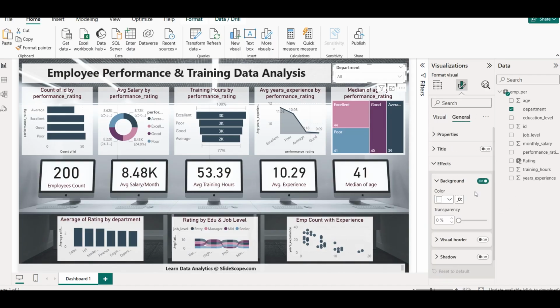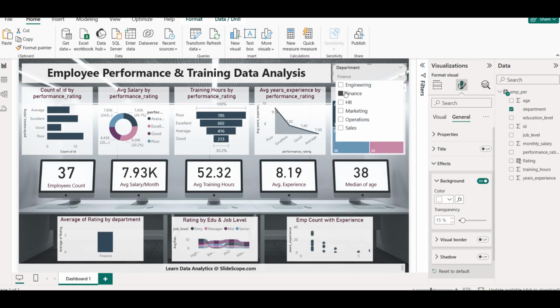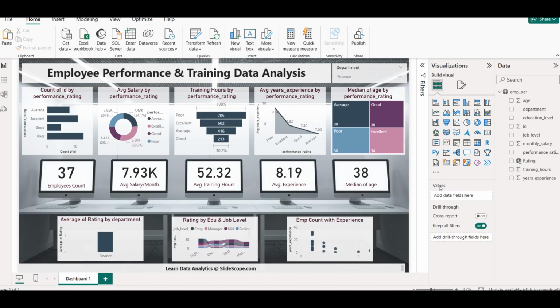In the general tab effects, we will again go with 20% transparency. Now we will select the department, and select marketing department and see performance for all marketing employees. We will select any other, so let's go with 15%. I think 15% will be better. We select finance department and see performance for all finance employees. So this is how you can use this filter feature also.